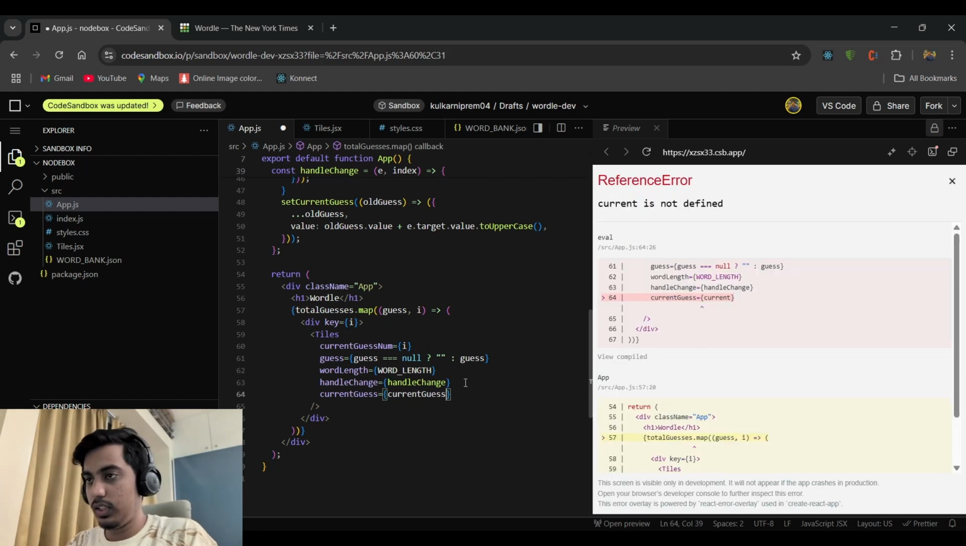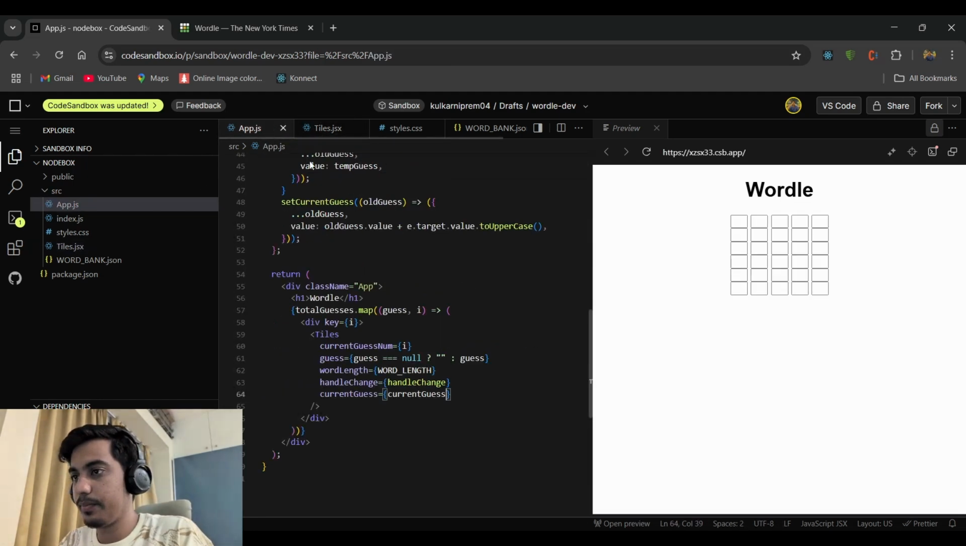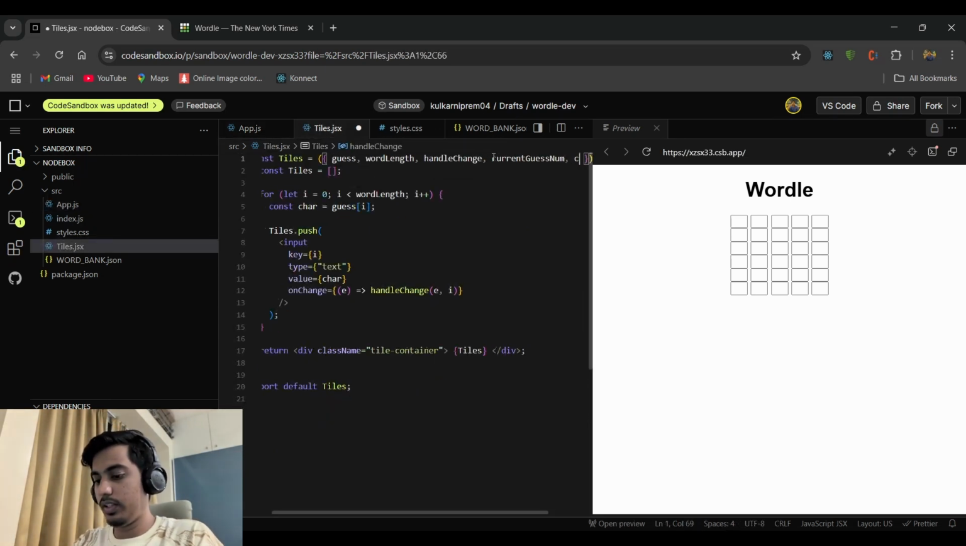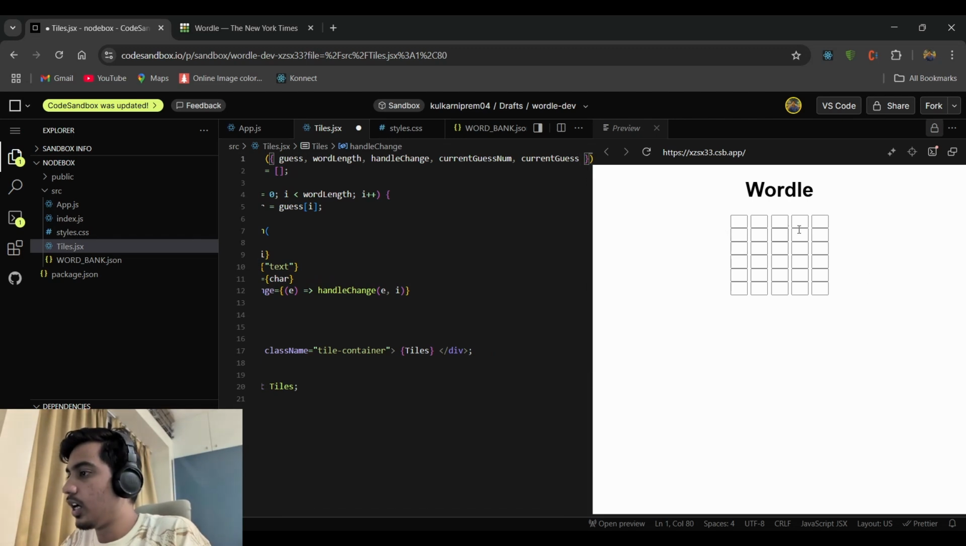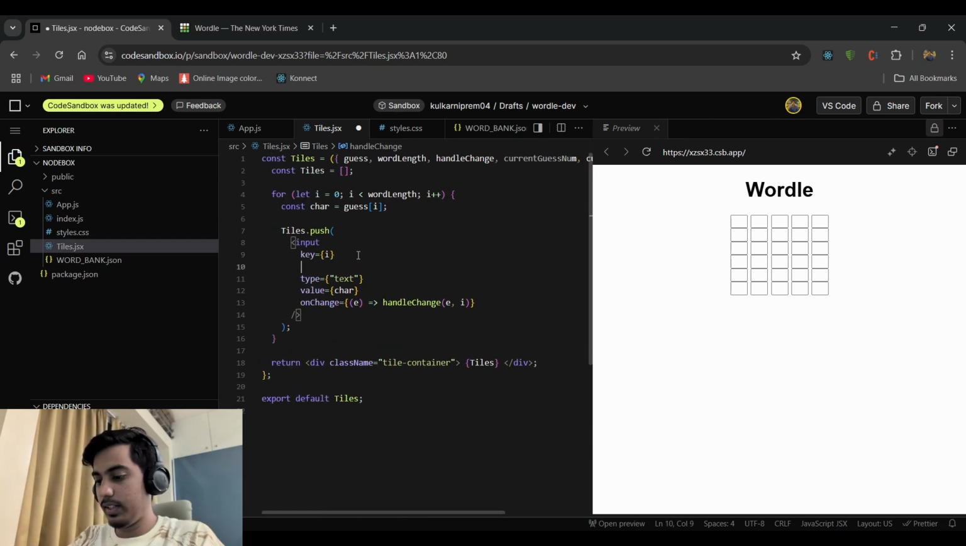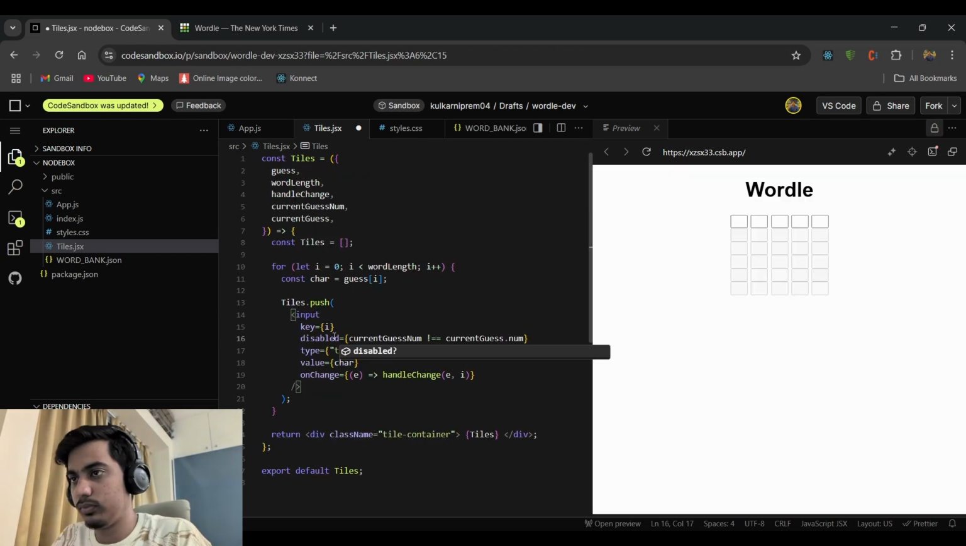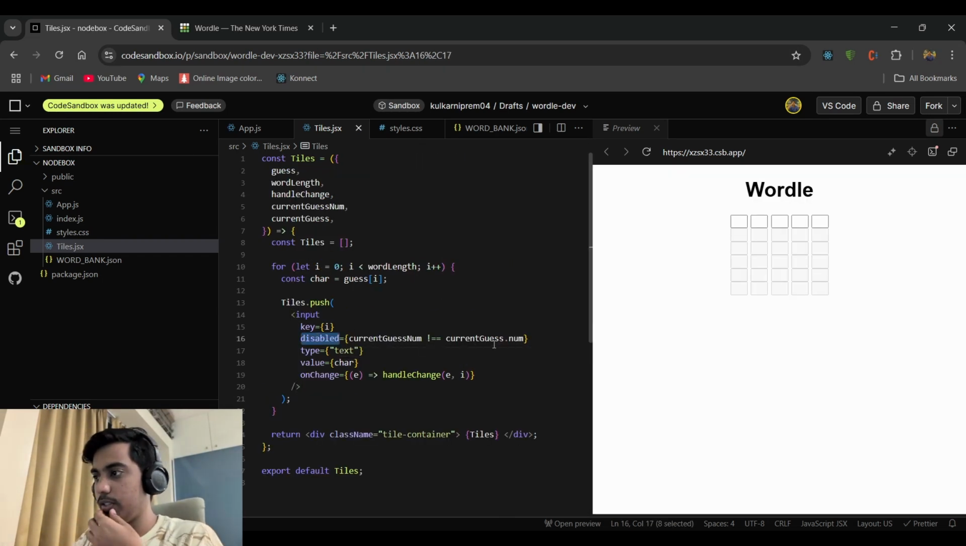Let's go into the tiles.jsx and grab these props, current guess num and current guess. We want to disable all the guesses on which the user is currently not. So for that, let's say disable if current guess num is not equal to current guess. Let's call this disabled. Now you can see we are on the first attempt, so the rest of the blocks are disabled.